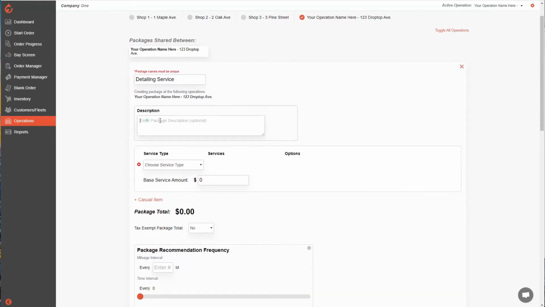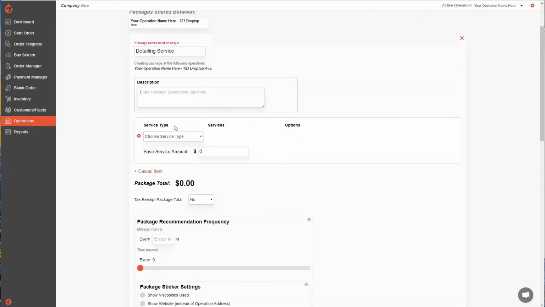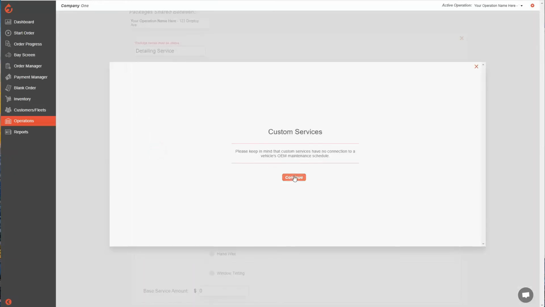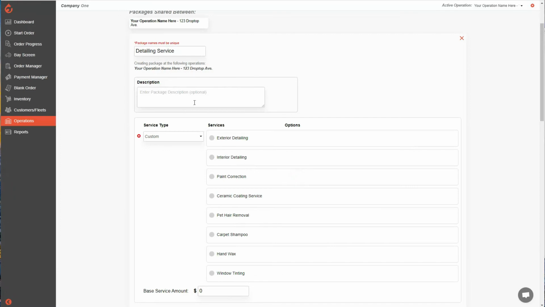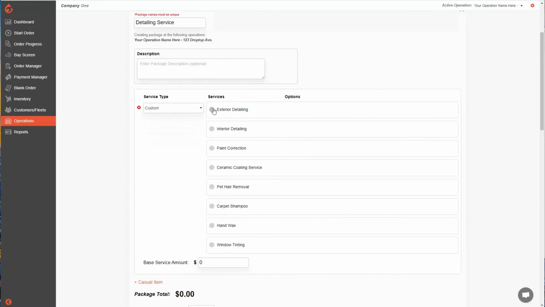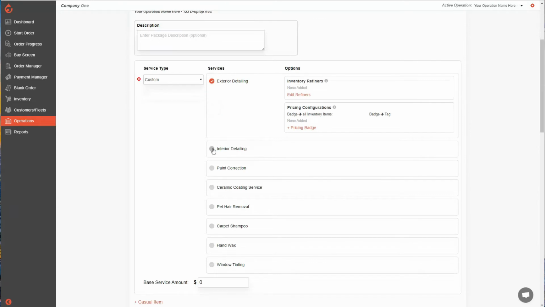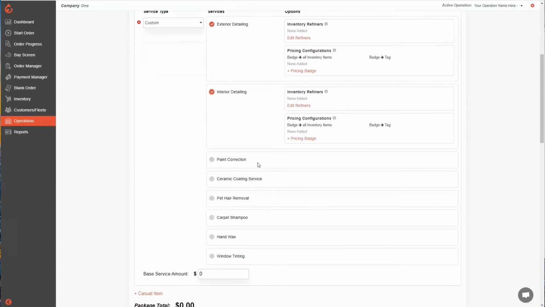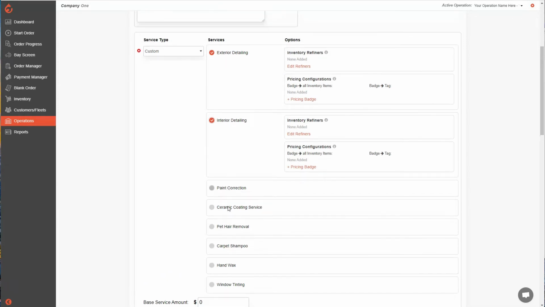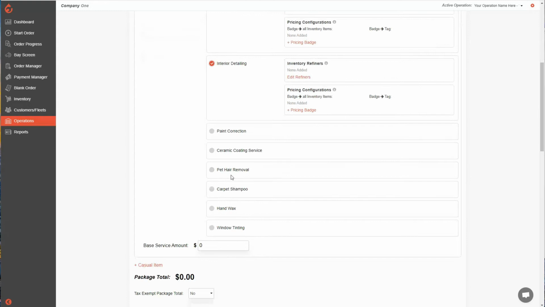Now you can add a description for what's going to be completed, of course, inside of that package. And then next, we're going to choose the services that are being completed inside of that package. So these are the services that we created a second ago. So inside my detailing service, I'm going to go to my custom services. I'm going to say continue. And I'm going to say in this package, I am going to do the exterior detailing as well as interior detailing. And I'm not going to do paint correction or pet hair removal or anything else. And again, remember, these services you set up ahead of time. If you don't like these, you can modify your own and have your own service list.